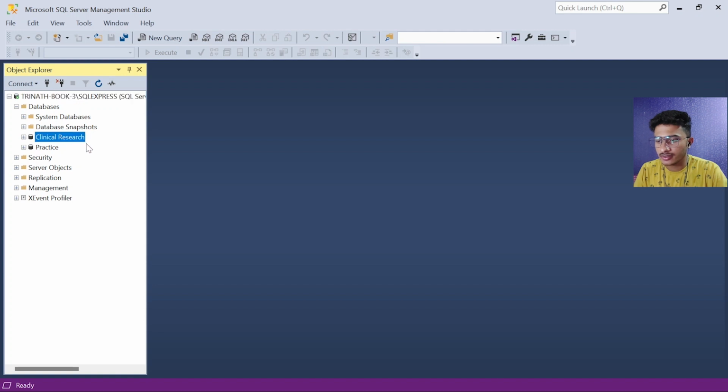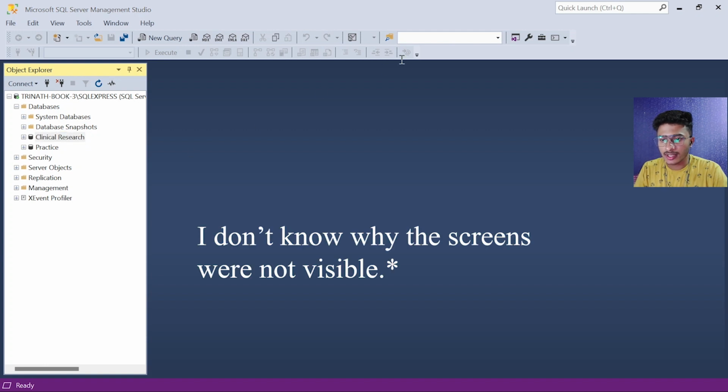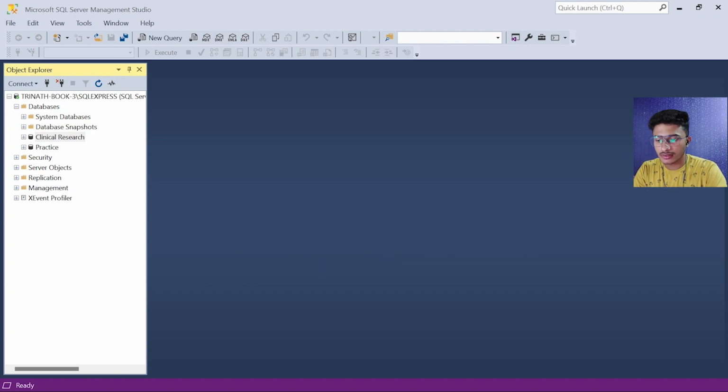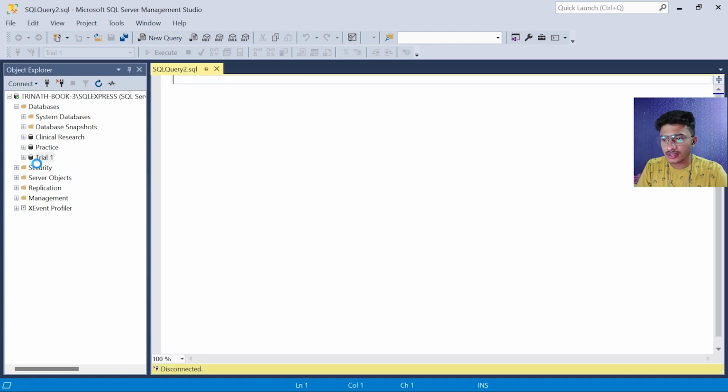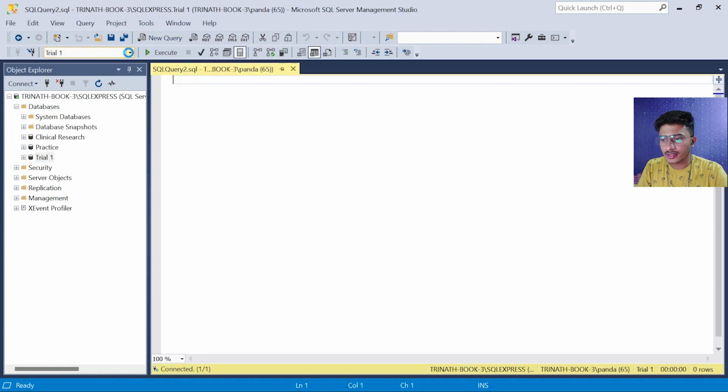So let's create a database. Right click, new database, and we will name the database. Let's name it trial 1. Here you can see the database has been created. Let's create a table inside this database. To create a table we will create a new query, and make sure trial 1 is selected, which is the database you are working on.